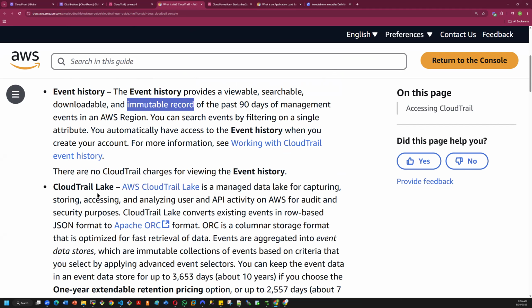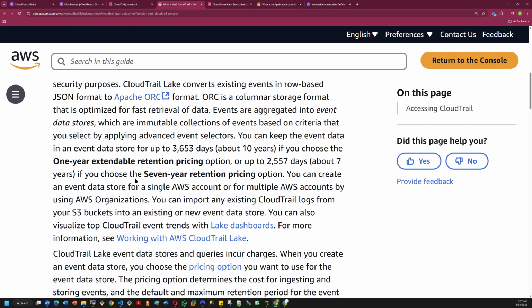And then look at CloudTrail Lake. It's a managed data lake for capturing, storing, accessing, and analyzing user and API activity. Guys, go through and look at this. They give you a 1 year extendable retention period pricing. This is a question they will ask you: what's the retention period? In fact, when I took the test, they asked this very question. That's why you see AWS put it in bold. These are key things when you are reading this, just take note of those key things that you see.